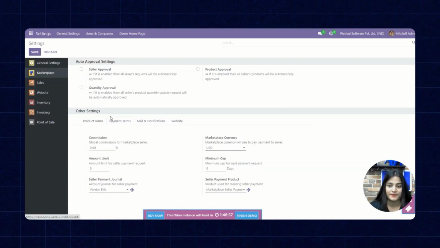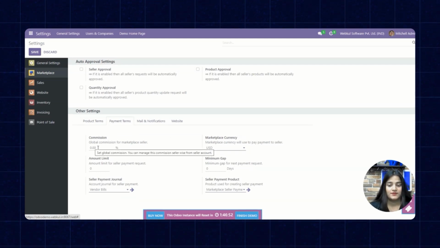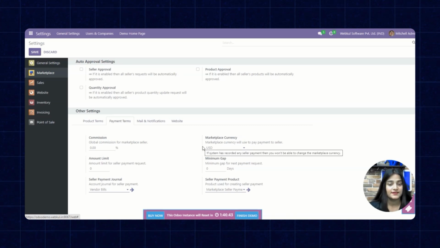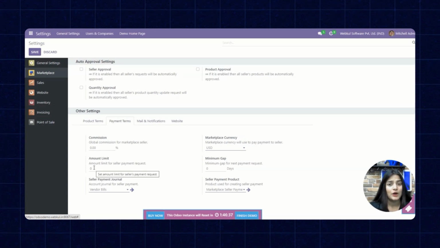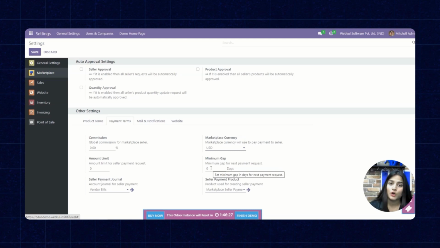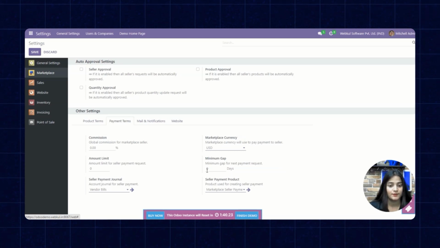The next we have payment terms. Here you can add the commission in percentage, how much commission you want. Marketplace currency, you can choose in which currency the seller will get the payment. Amount limit, how much amount the seller can request at a time. In between how many days the seller can request for another payment, you can mention the number of days there. Seller payment journal, seller payment product.